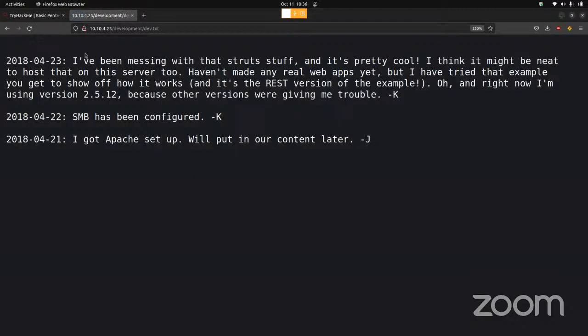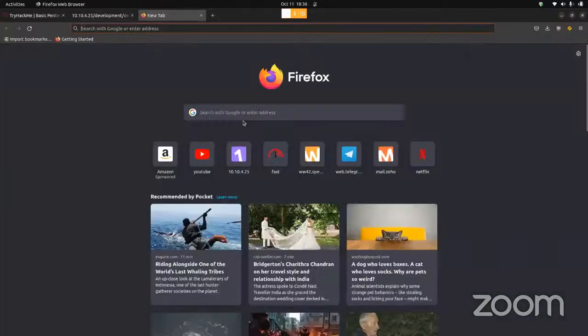And here's the message. It says, I've been messing with Struts stuff. It's pretty cool. I think I might need to host on this server too. Haven't made any real web apps yet, but I've tried the example to get you to show off how it works. And it's the REST version of the example. Okay, so it looks like some kind of API. Struts looks like some kind of technology we don't know about. So we might want to Google about that, right?